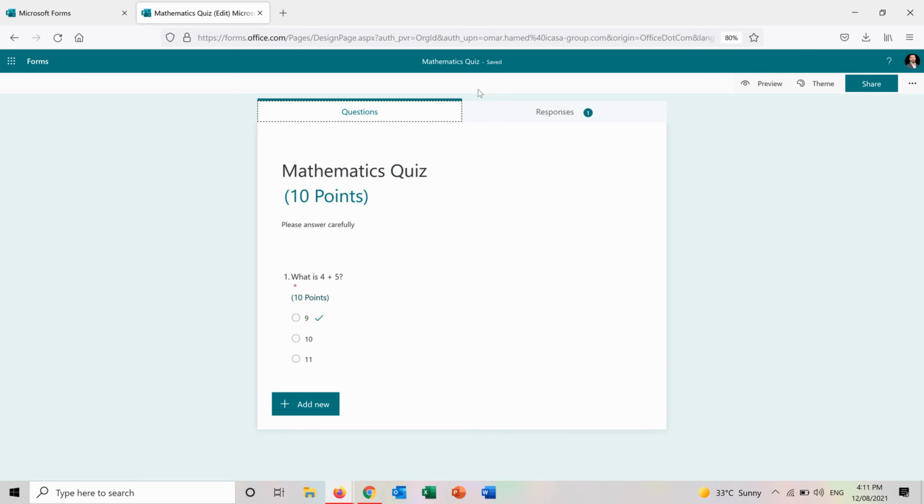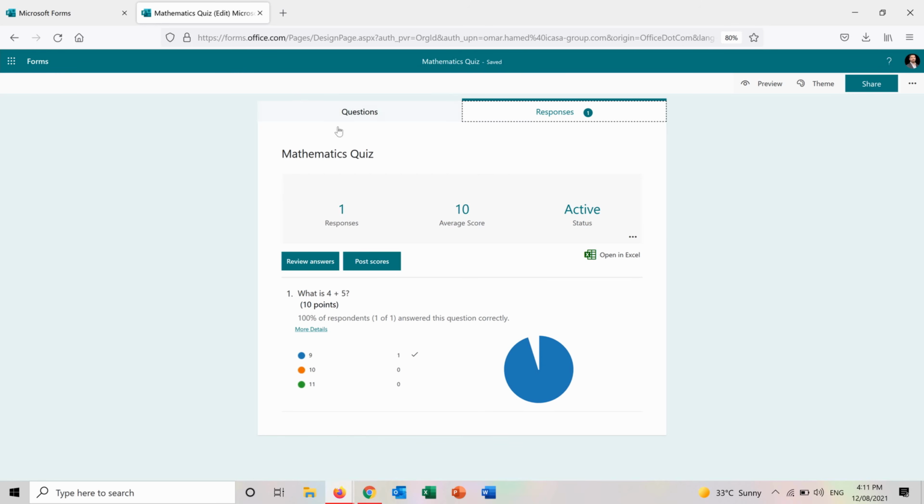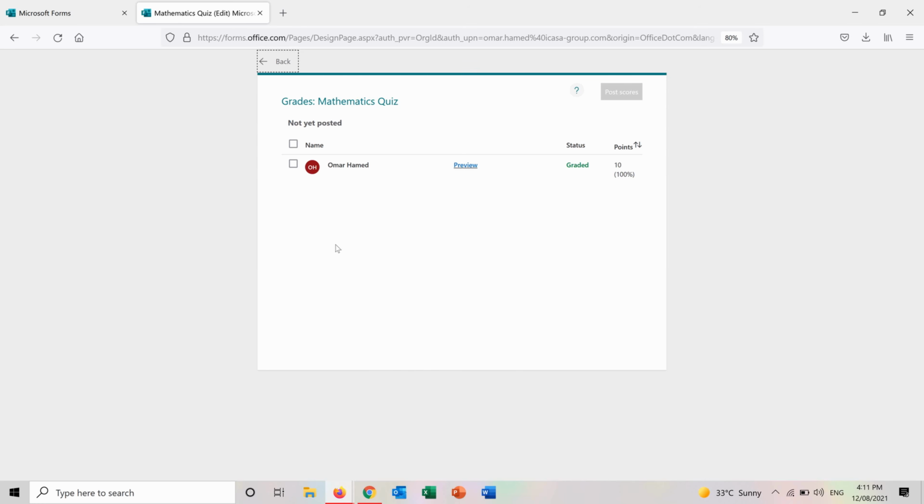And to see the responses, I can go to the responses tab here. I can see that one person responded. The average score is 10 out of 10, so this person got a complete grade. He answered 9, which is the correct answer. And for the scores, you can see here the name of the person who completed the quiz and the status, it's graded, the points. He got 10 out of 10. So if you have more than one response, each person will have the grade next to his or her name.